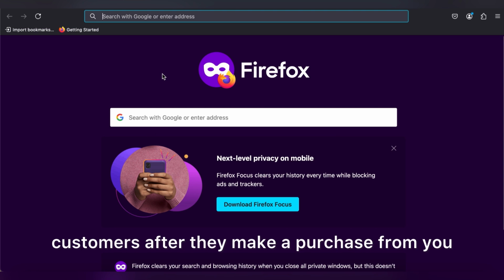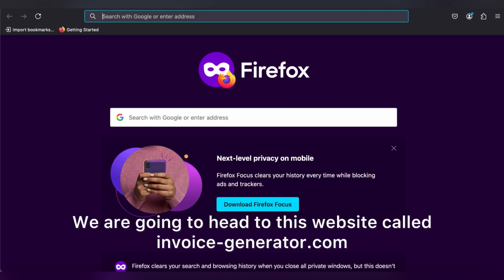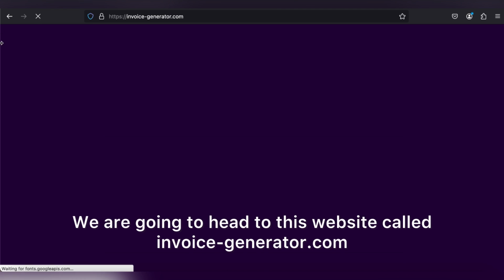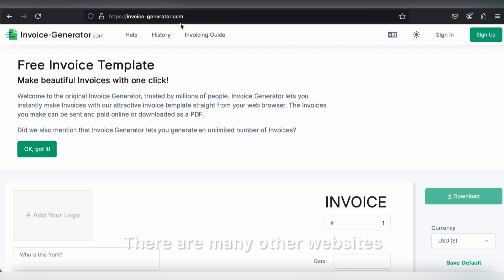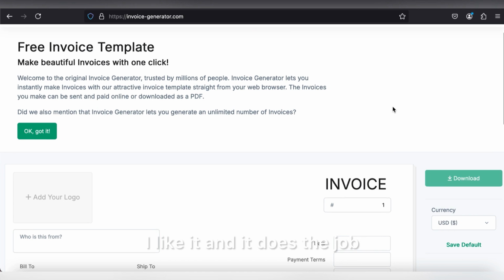So usually sellers will send out an invoice to a customer if they request it, but Amazon clearly suggests that you send out an invoice to each of your customers after they make a purchase from you. We are going to head to this website called invoice-generator.com. There are many other websites, but this one's simple. I like it and it does the job.